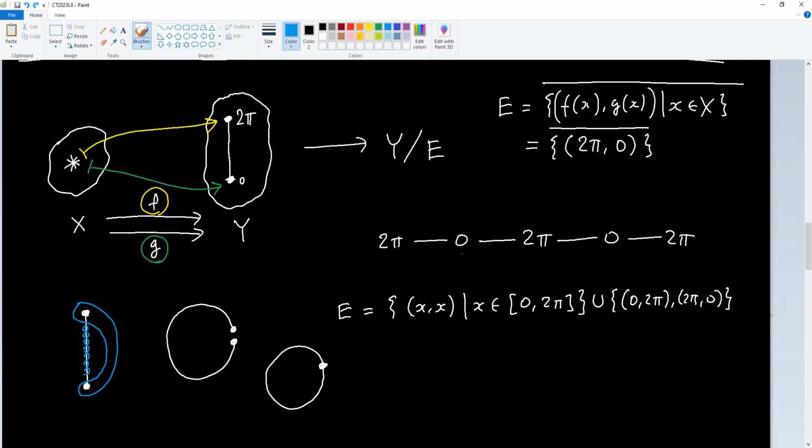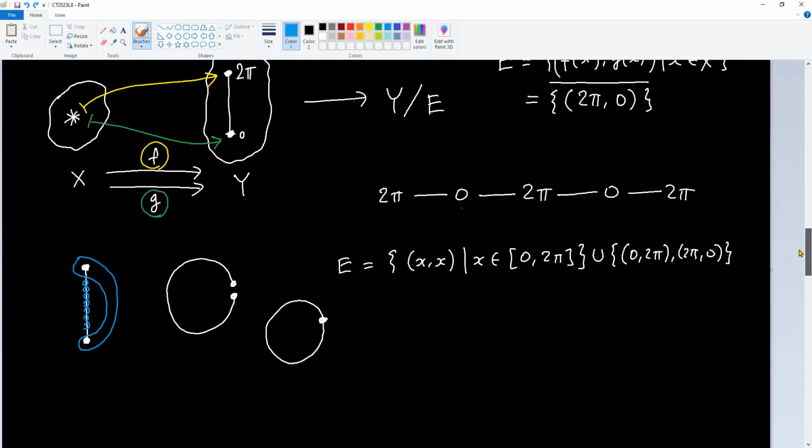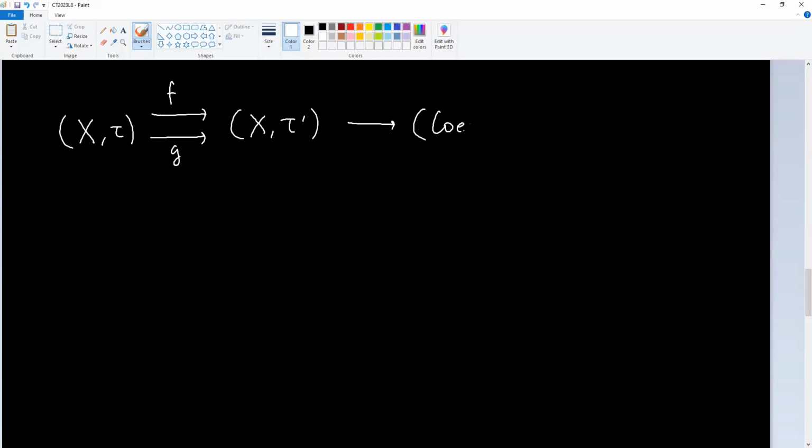Okay, and then we need to figure out what the topology here will be, and that can be done using a general construction. So let's consider topological spaces (X, τ) and (X', τ'), and let's take two continuous functions, f and g. Continuous means that the inverse image of open is open. And we consider the coequalizer of f and g in the category of sets.